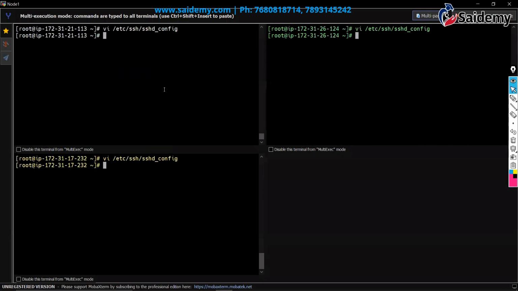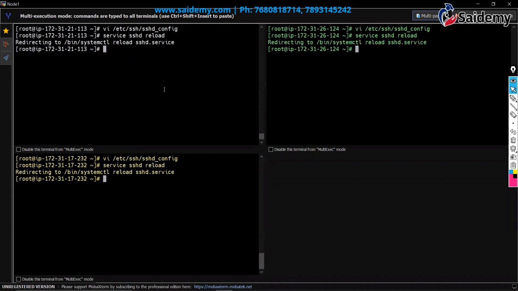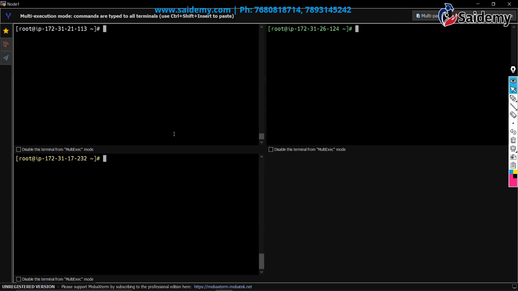After doing modifications, you need to restart the service, or reload. So service sshd reload, or you can give restart. Now press enter. That's it. That means we have modified the configuration file. Now everything is fine. So now you can have an SSH connection from either server to node or node to server. Let's verify.